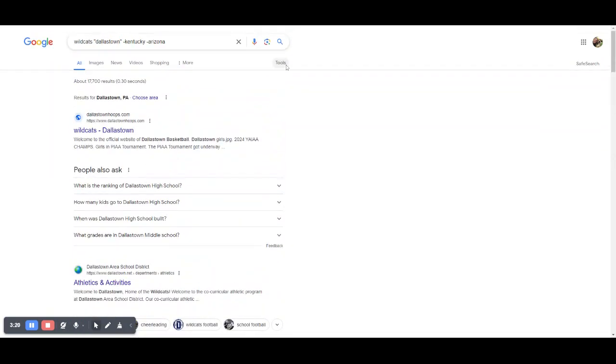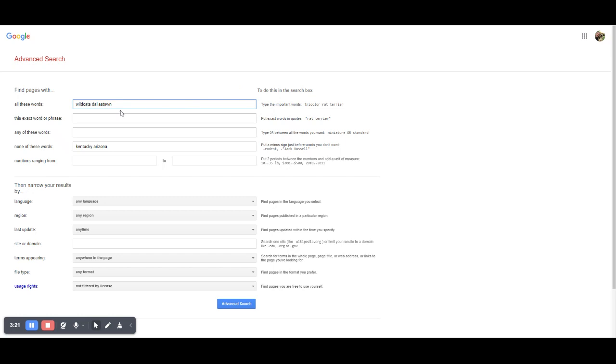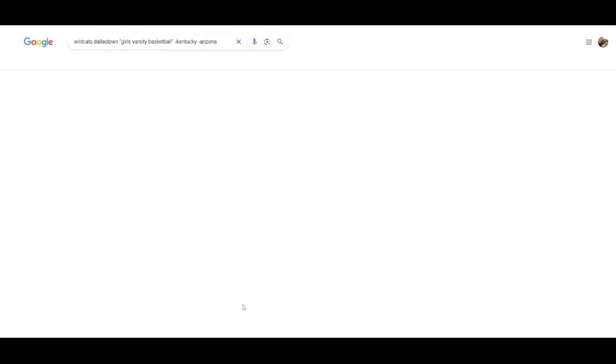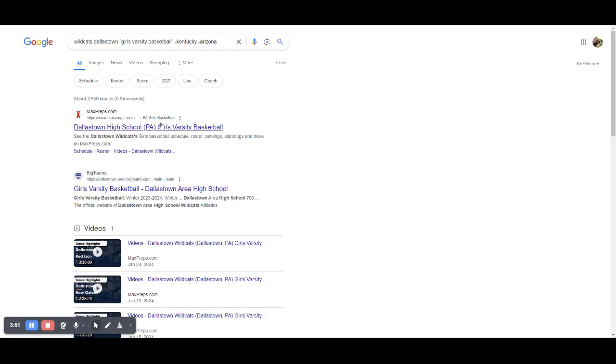But I want to go even further, and I want to see some information about our girls varsity basketball. As you can see, I've already practiced this because it's trying to repopulate what I've already practiced. Girls varsity basketball, because they went to the state playoffs, and I want to see how they did. Notice that this is the exact word or phrase, so now it's going to look specifically for that phrase, girls varsity basketball, in that order. It is populated now with all of those requests.